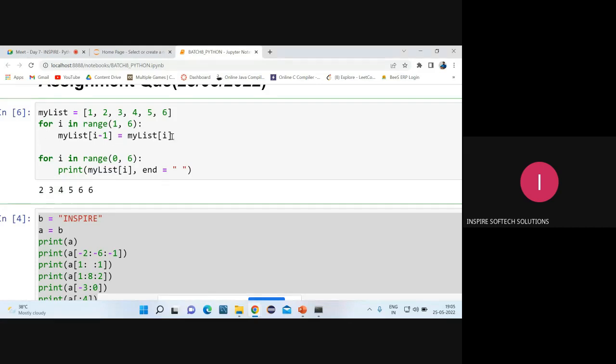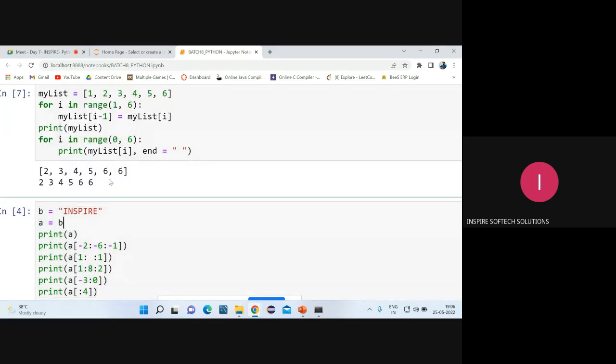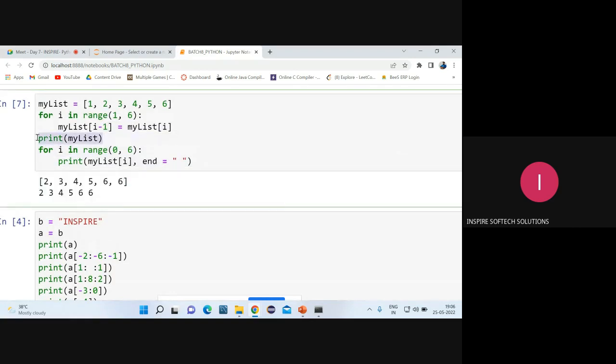Now, after doing this, if you print my list directly, you can see the difference. It is printed with square brackets because you're storing everything in a list. My list is nothing but a list, so it prints with square brackets. But when you're using a for loop, the square brackets are removed because you're focusing on individual elements. My list of i, in the zeroth index position, has the value 2. So you see clearly: 2, 3, 4, 5, 6, 6.